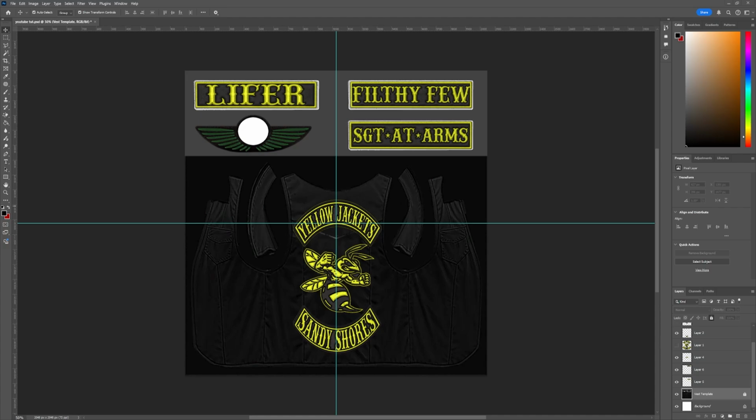Welcome back to another tutorial on this beautiful bike vest we've been working on for a while. We're going to do a side rocker at the moment. They are very much like the rockers at the top and bottom. It's very easy to do, but correct placement on this particular model is key.